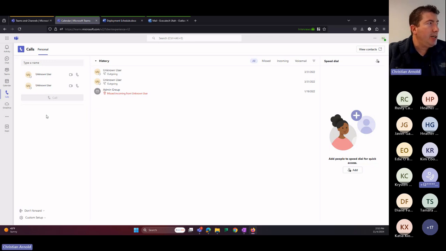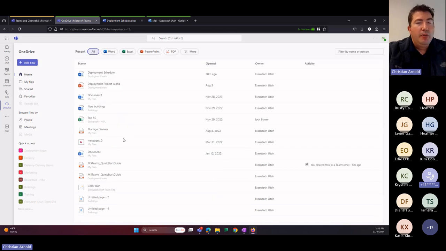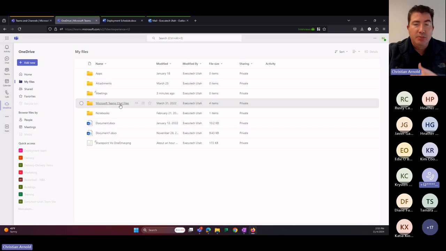And then the last thing I want to talk about is this OneDrive section. Now, remember, we talked about OneDrive and SharePoint being two different things. This button here on the left, this OneDrive button within Teams, is going to give you access to both of those at the same time. So up here in this section, My Files, these are going to be my OneDrive files. I'm going to have access to be able to view all the things that are in my OneDrive.